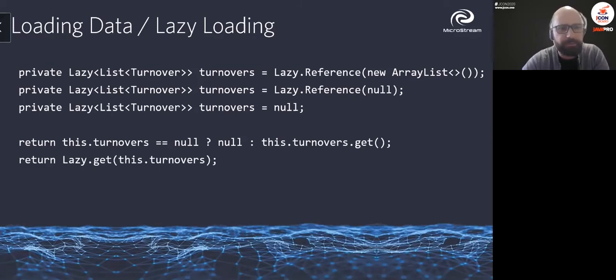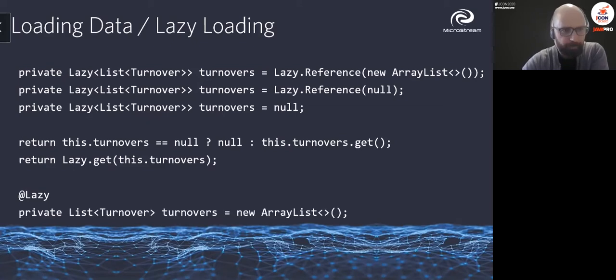Just say lazy get is turnovers. If turnovers is null, you get null. Otherwise, the lazy part is loaded in the background, or the content behind the lazy part is loaded in the background for you. Yeah, I covered that already. We don't use annotations for that because it would be a hassle at runtime, and we don't want to use bytecode manipulation of any sort to get that stuff working.